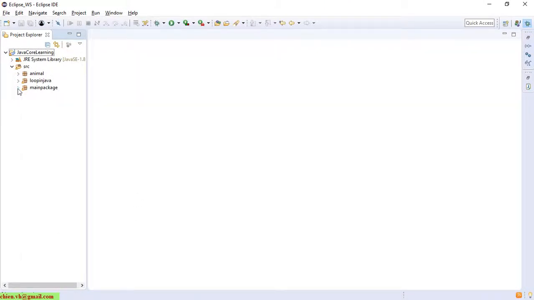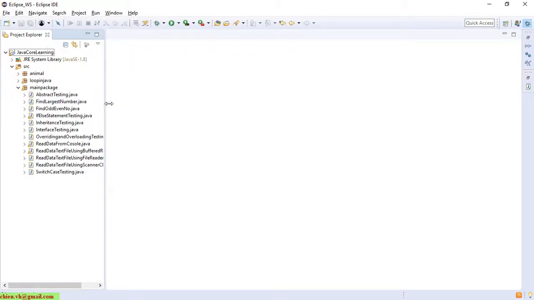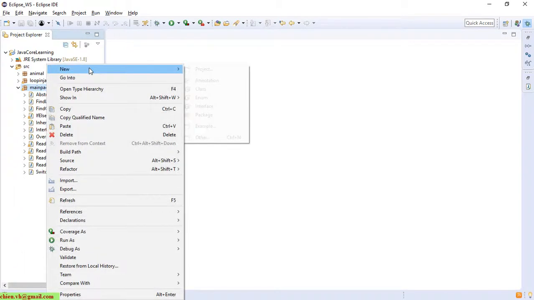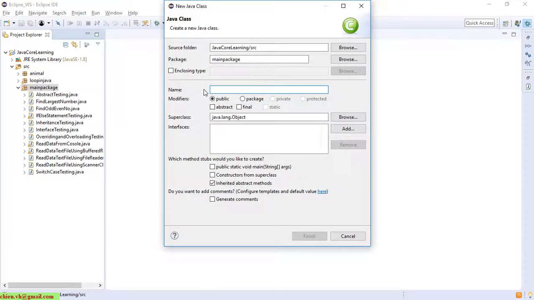I click, and here I will create a new file inside the main package, and I will name it write the data into file, and create a main method.